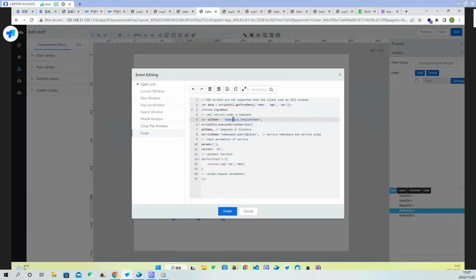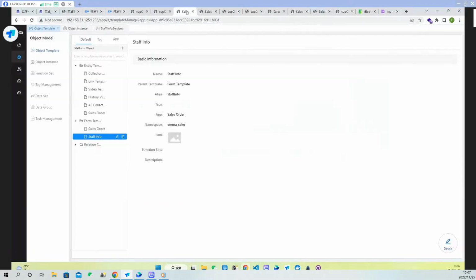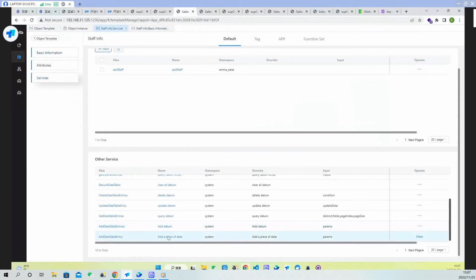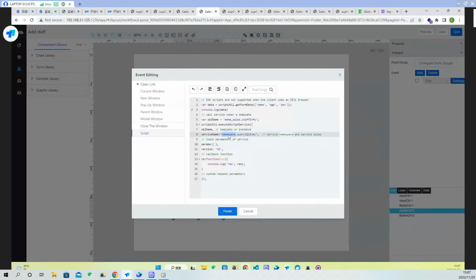So let's change it. Yes, staff info. And under here, service name, our service here, add data table entry, namespace system, and its alias is this. Let's copy this. System and add data table entry.